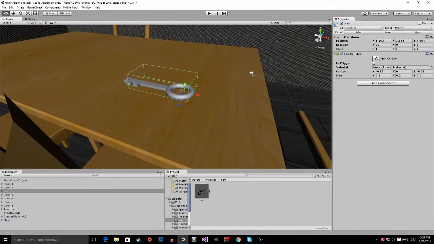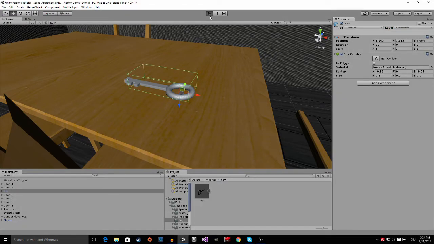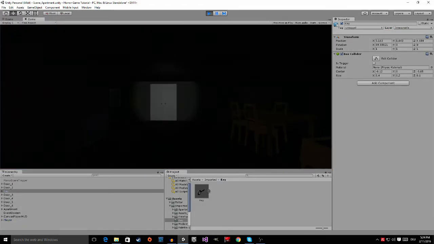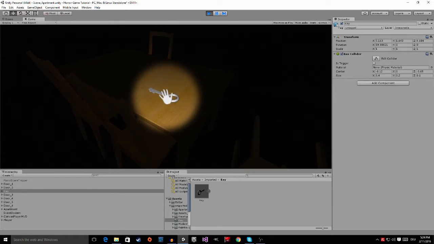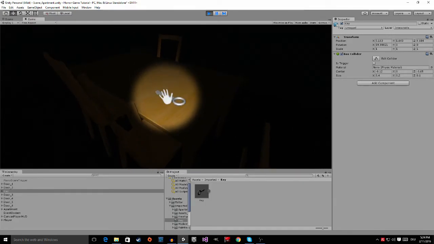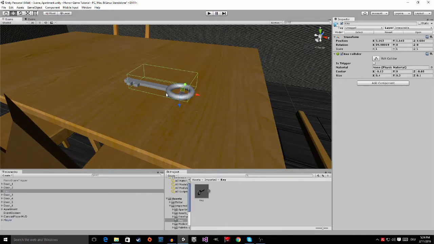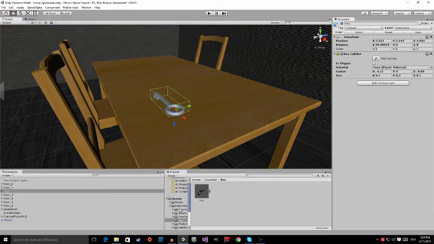Okay, then the next thing we're going to do is go up here to the layer and change it to the interactable layer. And then yes, change children. And if we go into play mode now and go over here, you can see that we already get the hand to appear. But we still can't interact with the key because there's no logic on the key itself. So now we have to cover this.